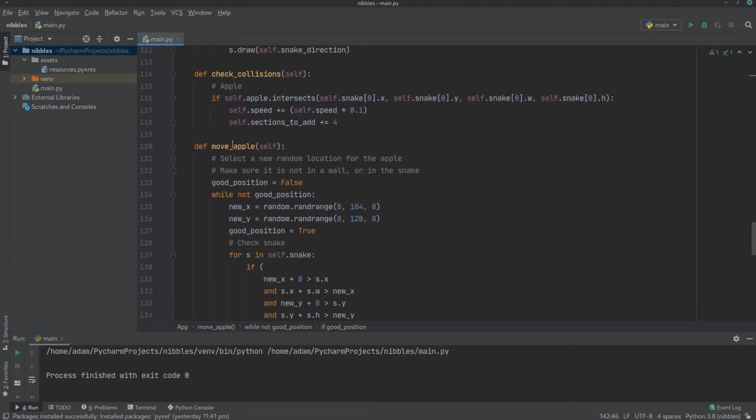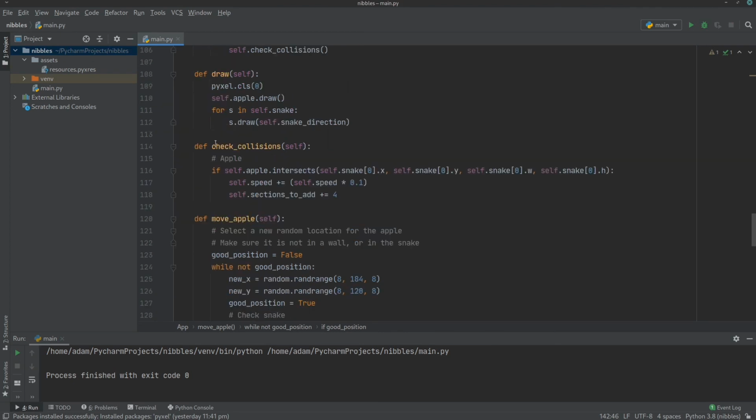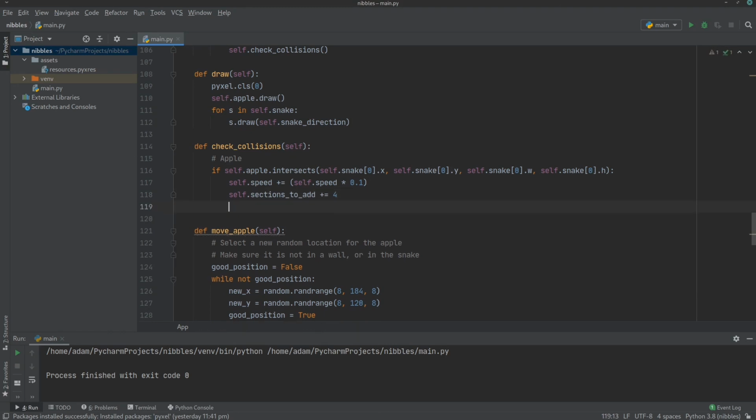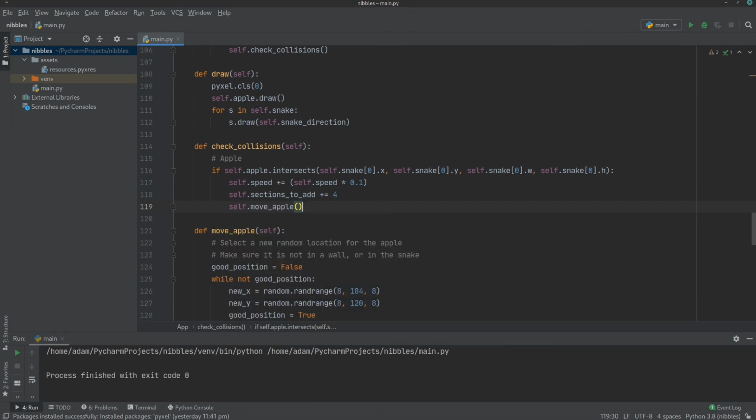That's that. Move apple. Now, when do you think we should call that? Under check collisions, if we've had a collision with the apple, after we've changed the speed and add sections, let's move the apple. So self dot move apple. I think that'll run.